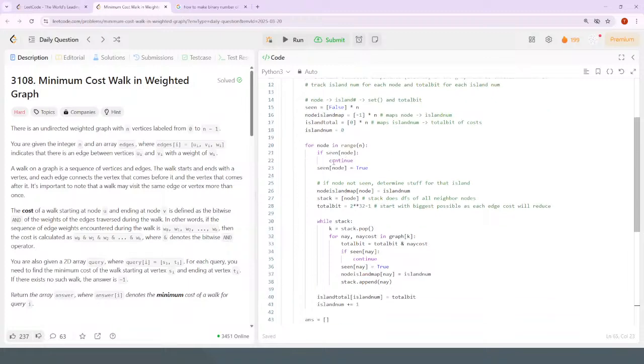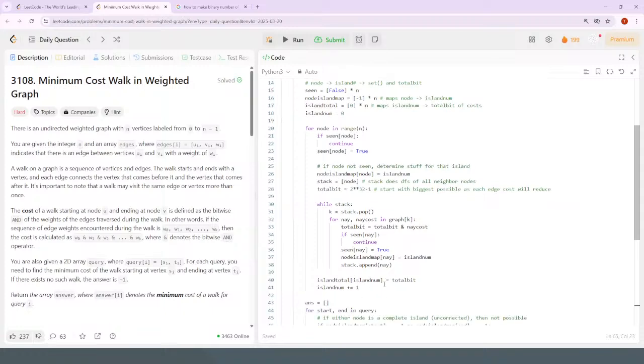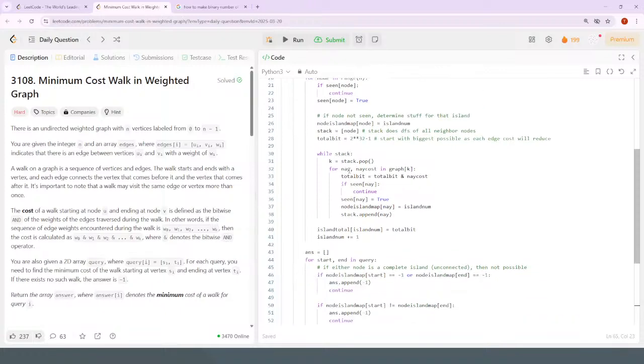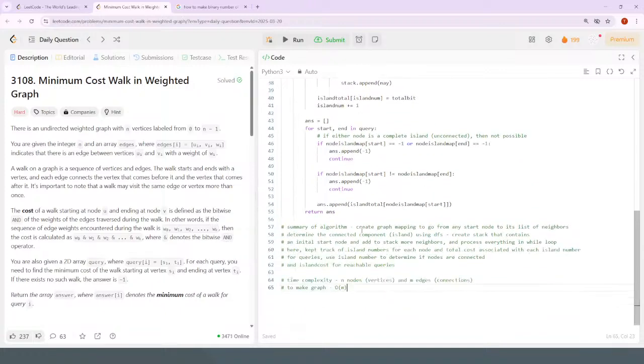And then to create the island information, you go through each node, and for each node you basically go through each edge once. So you go through each node once, and you go through each edge once. So I think that's O of n plus m. To determine island stuff, this is O of n plus m. So overall, this is going to be O of n plus m.